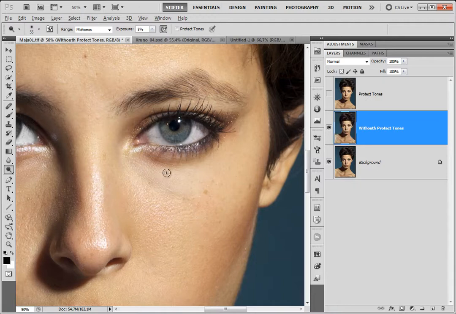Alright, I guess this is a bit too far, so I'm going to burn some areas here. Now let's see how this works. This was protect tones on, this is protect tones off. Now, an interesting thing happened, exactly the opposite of what I would expect.